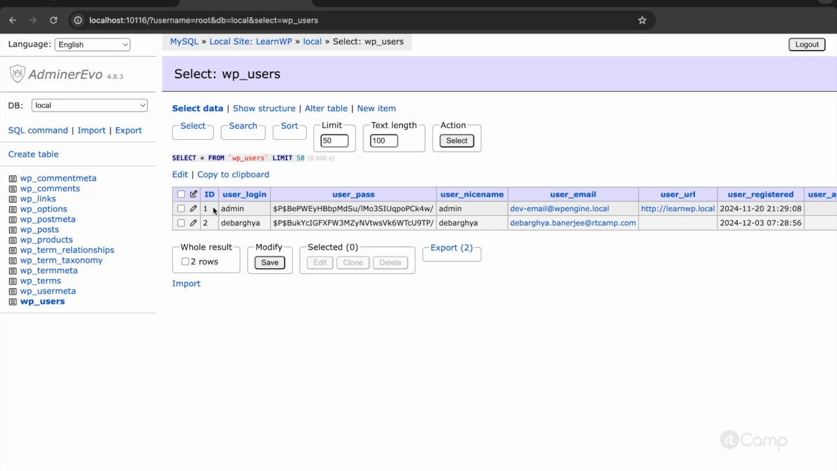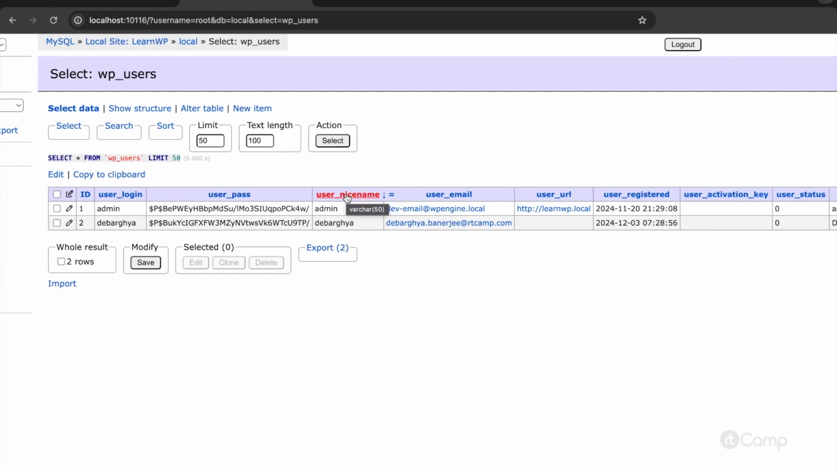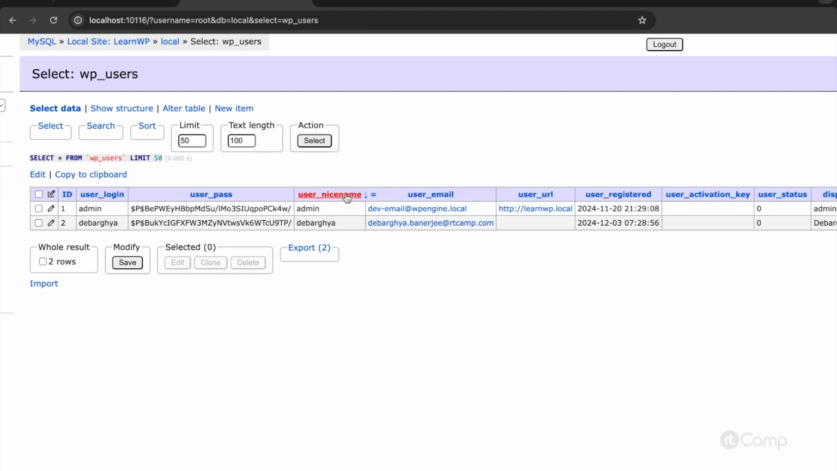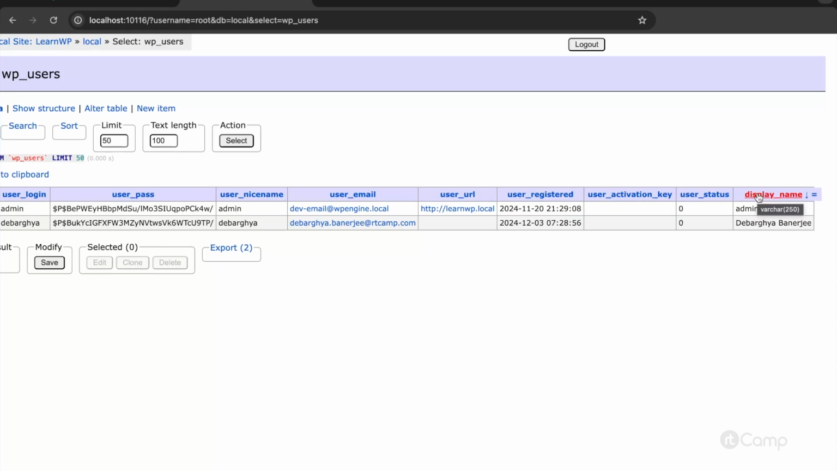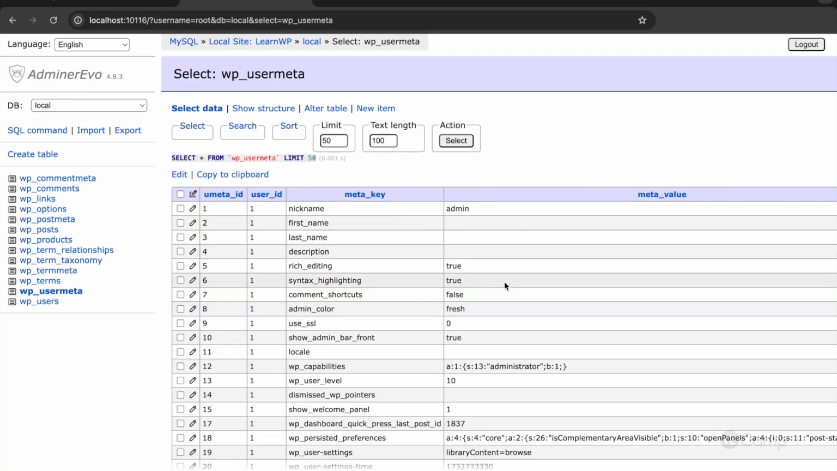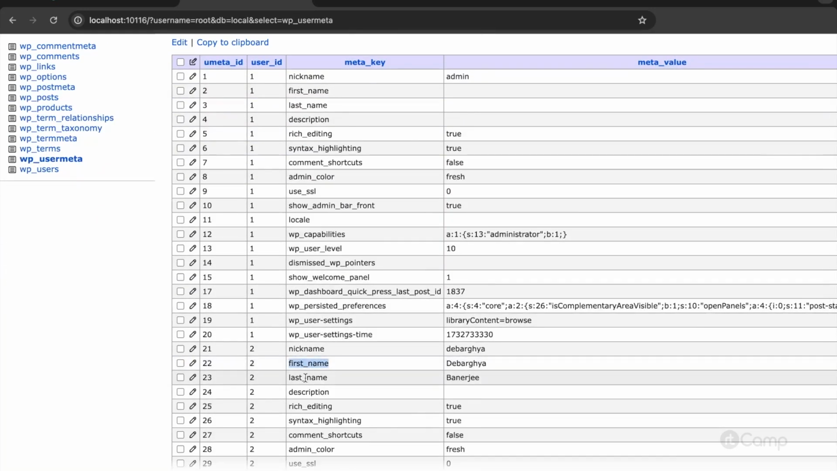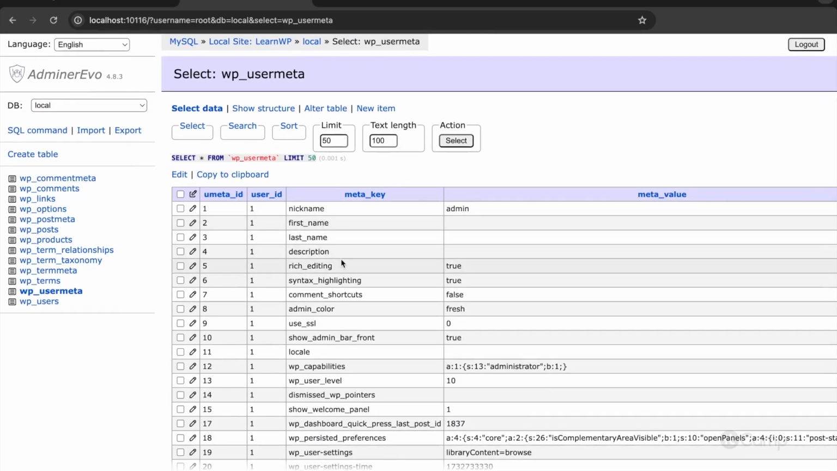This table contains user_login, which contains the username used for login, user_pass, which contains the hashed password, user_nicename, a URL-friendly version of the username, user_email, the user's email address, user_url, the user's website, user_registered, the date the user was registered, and display_name, the name displayed publicly on the site. Additional information such as the user's first name, last name, visual editor preferences, admin color scheme, and other custom metadata is stored in the wp_usermeta table.